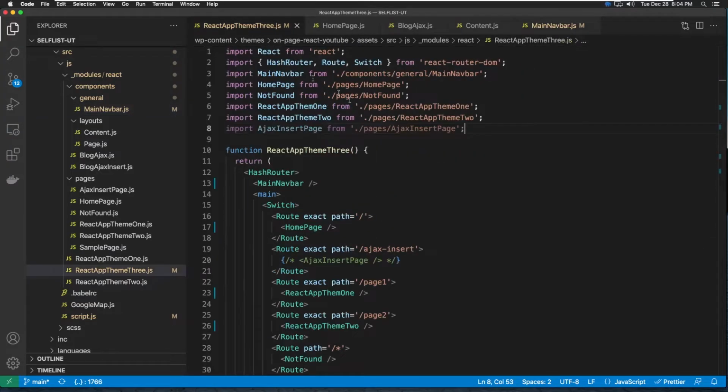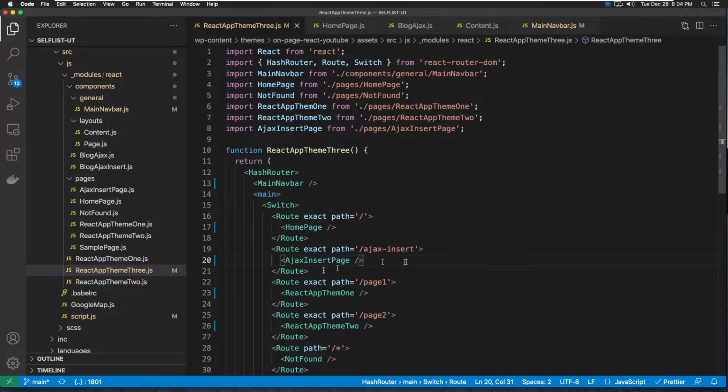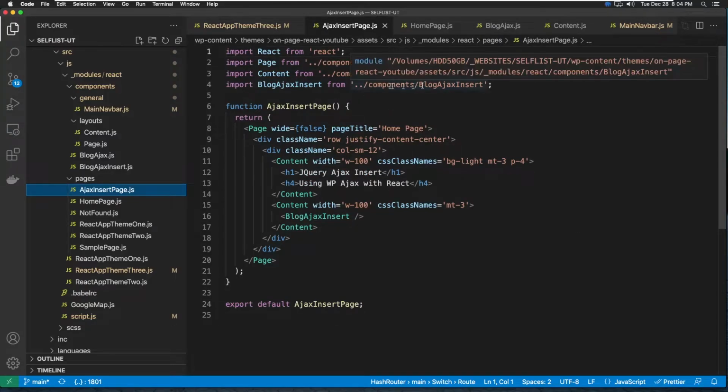So let's first make sure we have a route enabled. Yes, we do. Ajax insert, and let's enable this page component, Ajax insert page, and we are loading it from pages Ajax insert page. So let's go see right here, Ajax insert page, what this is about. This is pretty much the shell, right? It has the header and it's calling this other component called blog Ajax insert. And we are loading it from components blog Ajax insert.